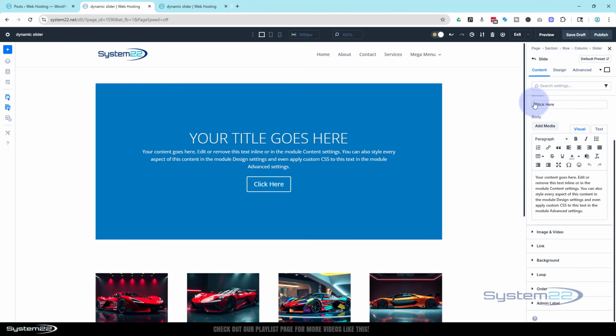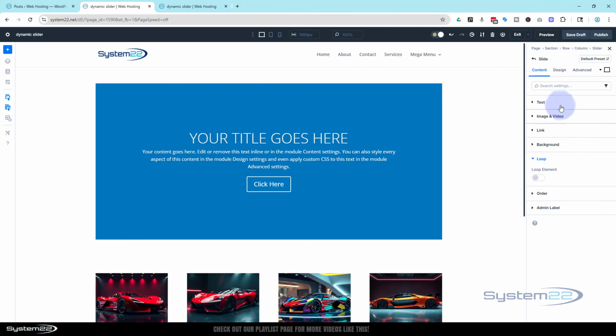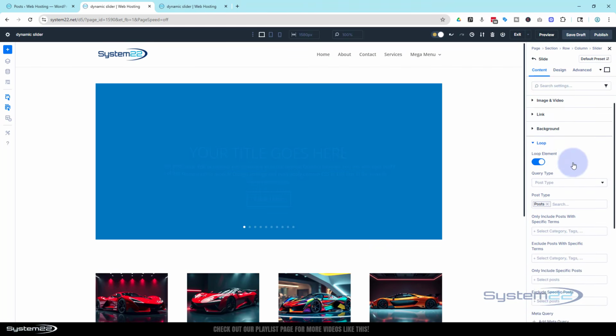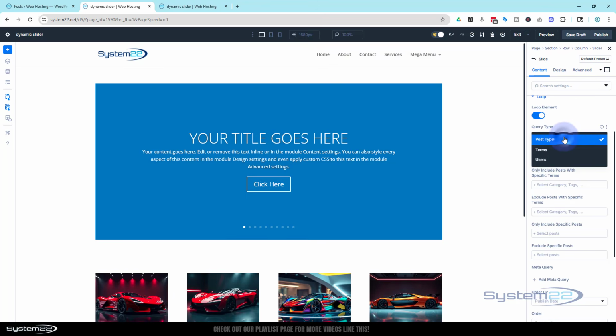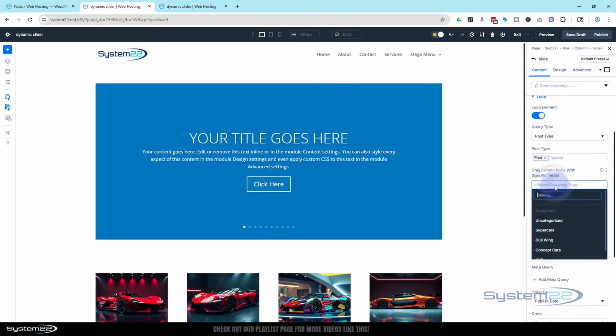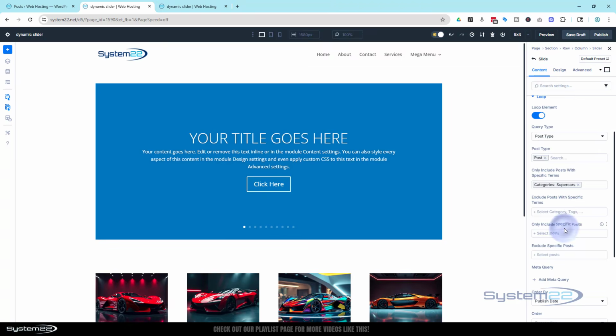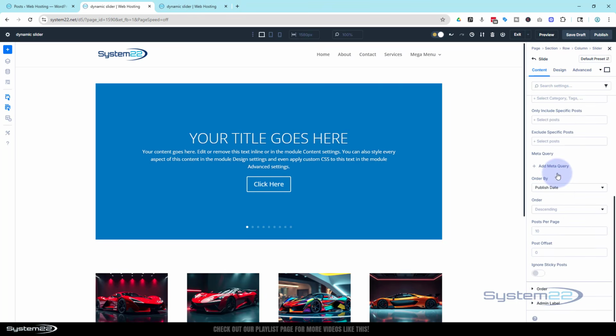What I'm going to do is roll down to where it says loop. I'm going to click on loop, and hit loop element. I'm going to loop a post, and you can use terms or users if you want to. Posts are going to work for me. I'm going to select a category. I'm going to select my category as supercars. And if I roll down a bit more, I've only got 9 of those posts in that category. So I'm only going to show 9 slides right here.